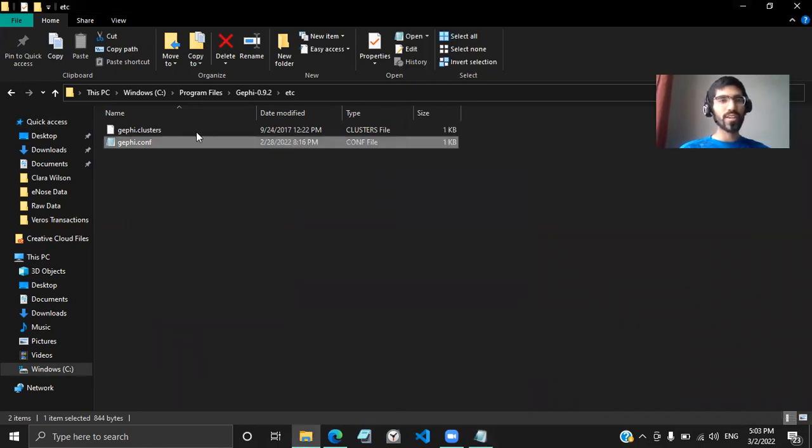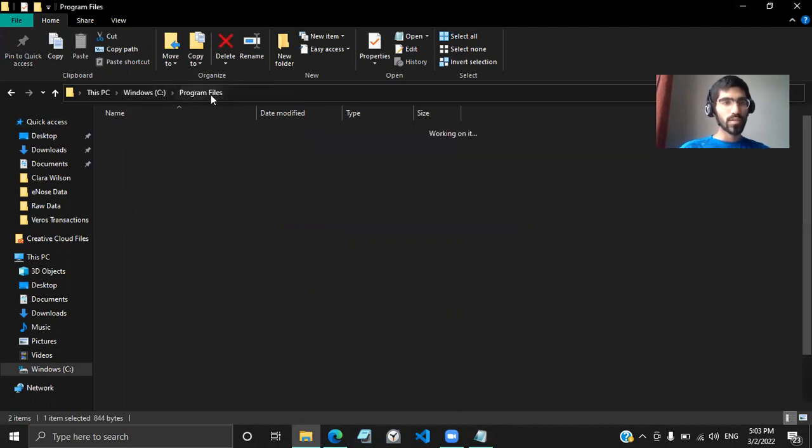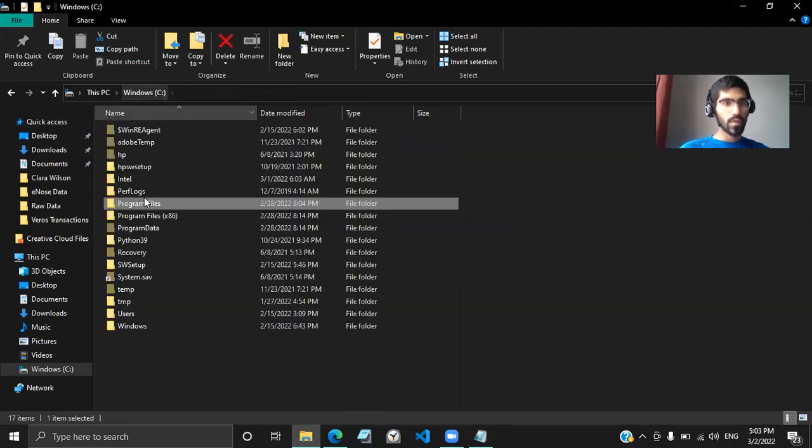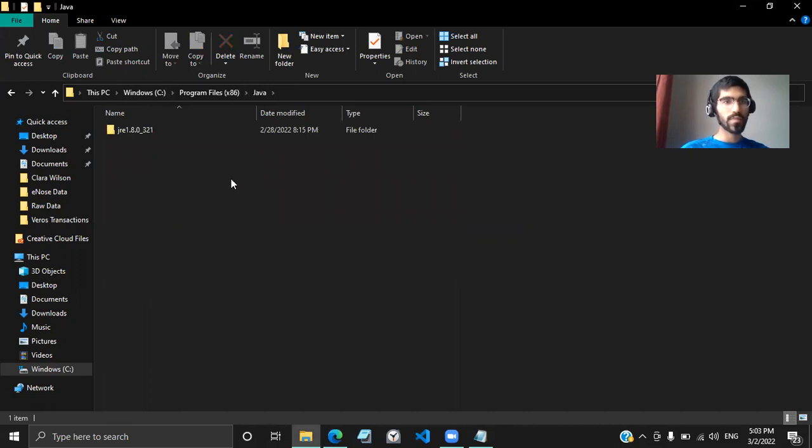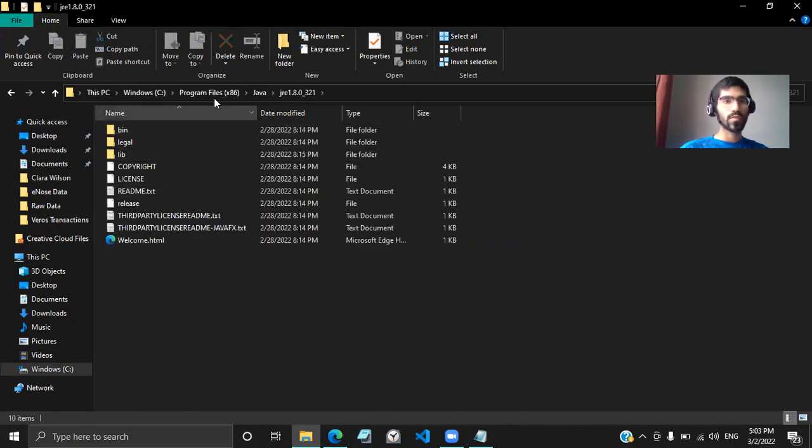Don't worry about it. The other thing you need to do is go back to your C drive, program files x86, then go to Java. This is where Java will be after you've installed it. So just keep on going. It's going to say JRE something. You can double click here and just copy the Java location. That's what this is: where is Java located?